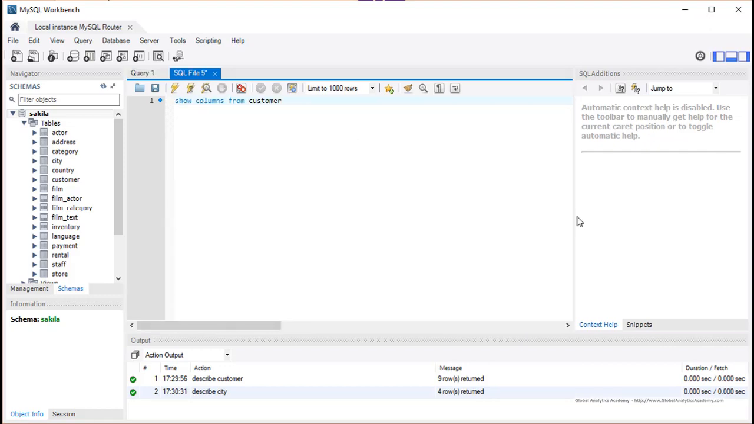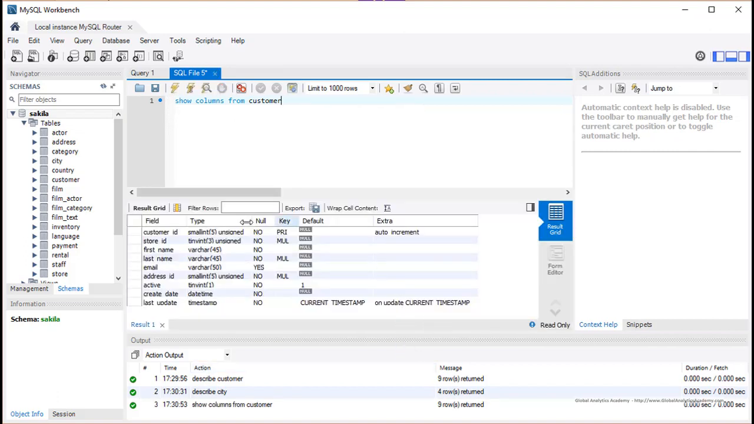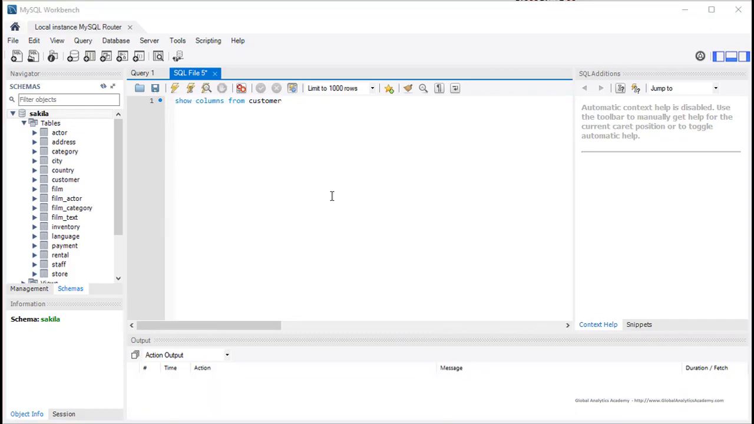The second way is to write a command like this: show columns from the table name, customer in this case, or whatever your table is. Go ahead and execute it. You get similar information to what you got when you said describe table name. One difference between describe table name and show columns from a table name is that in show columns, you can write a statement to limit the kind of columns you're looking for. It's very similar to the select statement that you have looked at before.